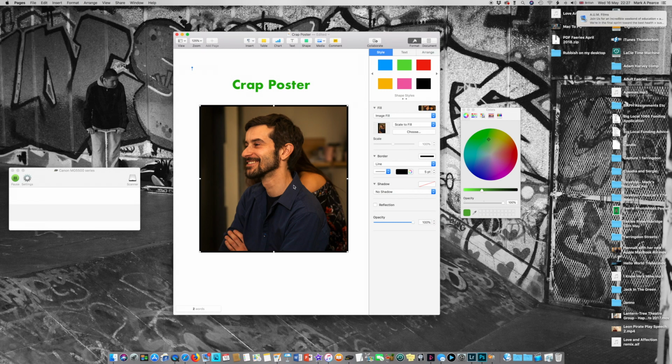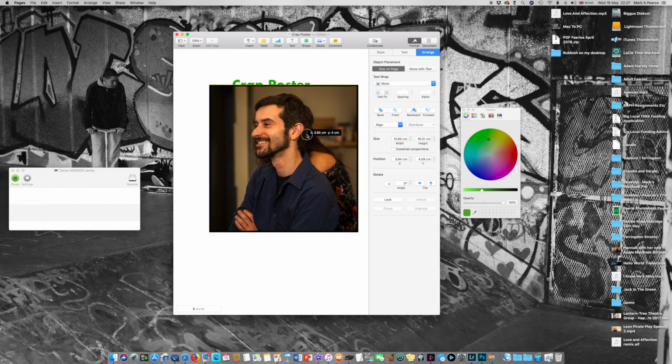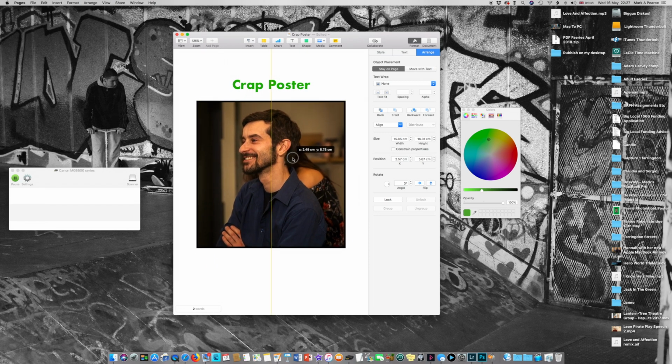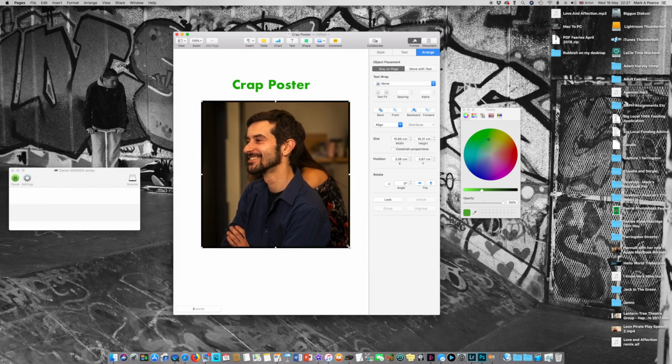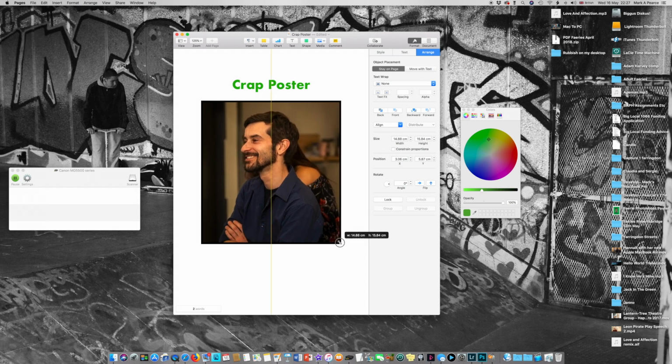So having got your photo in, go to the arrange again, stay on page, and then choose text wrap none, and that way you can now move this around as you'd like. You can resize it, obviously, and it's keeping the scaling.